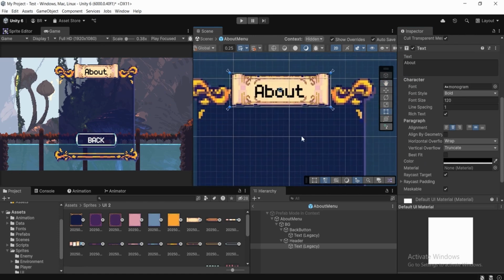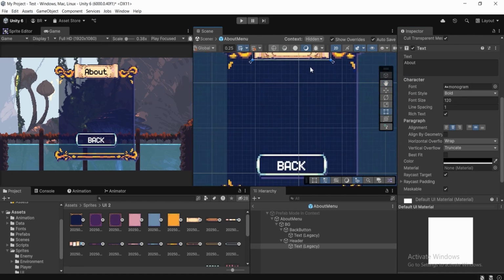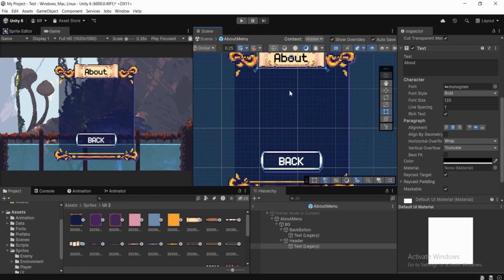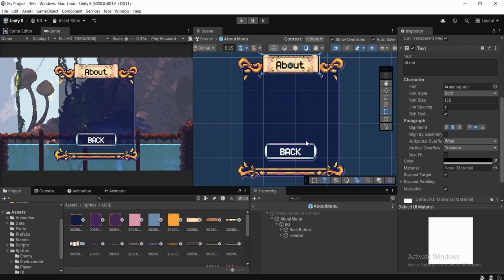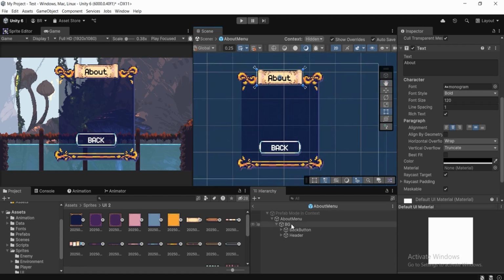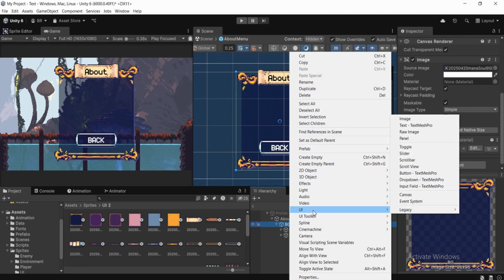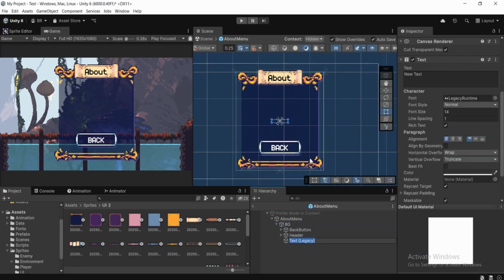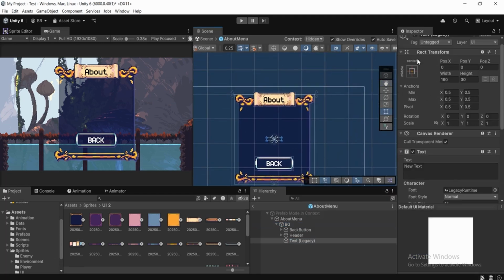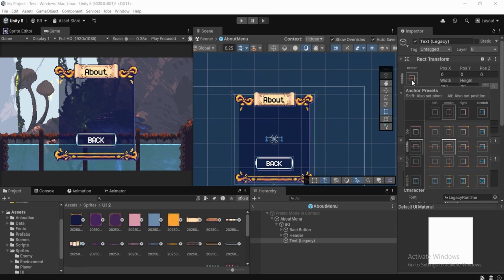And we also want a text right over here inside this BG, says something like about the game, who made the game, and the instruction how you can play the game. So we're gonna do that, and we want that text inside of this BG or this panel. So that's why we're gonna select our BG. Let's right click on it, let's go to UI and then legacy in the bottom, and we're gonna choose this text.